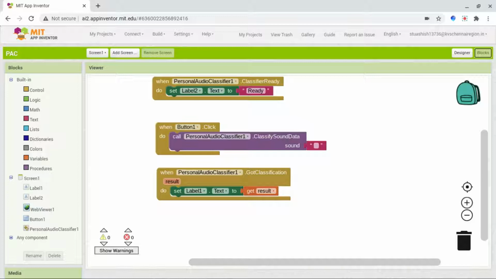So hey guys, welcome to part 2 of personal audio classifier. In the previous tutorial we left off here. Now we are going to move ahead. So now what we have to do is we have a list something like this.